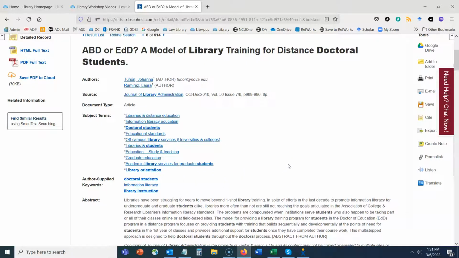That means that we can use subject terms associated with an article we have already found in order to springboard into a new search related to that original article. Here we see that we have doctoral students, libraries and distance education, libraries and students, library orientation, doctoral students, information literacy, library instruction. When you see one that really stands out to you, what you're really interested in, go ahead and click on it.